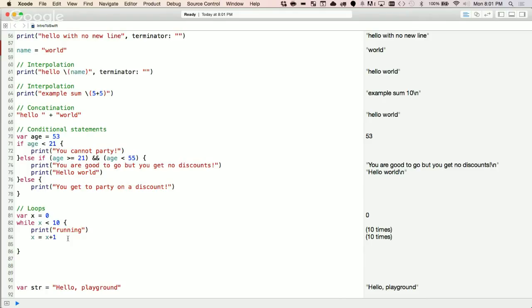Can someone walk me through this? So we see that this logic here ran 10 times, right? What did it run 10 times? The block of code where it tests to see if x is less than 10. So first it defines x as being 0, then it checks to see if x is less than 10. If it is less than 10, then it prints running. After that, it increments x by 1. Yep. And it keeps doing this until x is equal to 10.